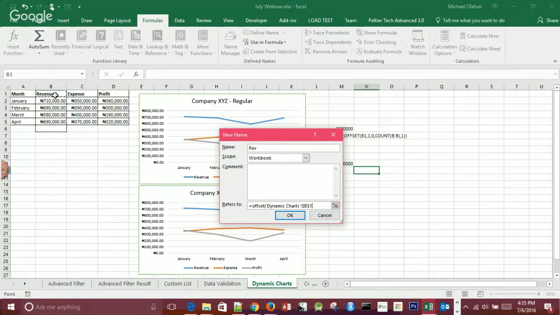Again, this is my reference point, right? I'm going to go one row down. How many columns to the side? No, I'm sticking to that column. And then how many records do I want? So I'm going to put in COUNT, in brackets, to count how many numeric figures we have. It only counts numeric figures, so it's going to count 1, 2, 3, 4. It's not going to count revenue. Revenue is not a numeric figure.